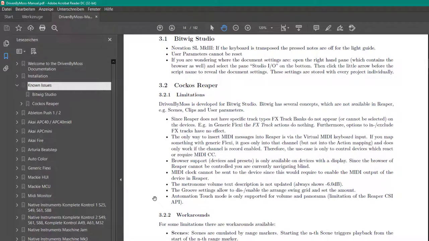So if you run into any problems, please first check the manual, the installation notes, check the known issues notes, and read the section about your controller, because if there were questions from users coming up and I found a solution, I normally document that in here as well, so there's a quite good reference to work around that.